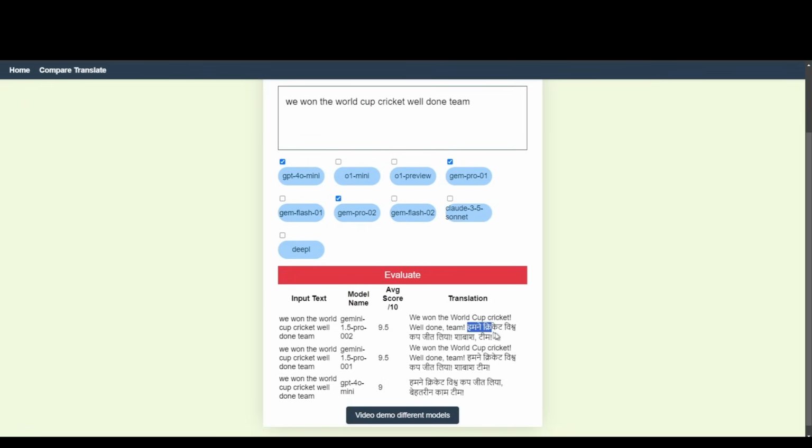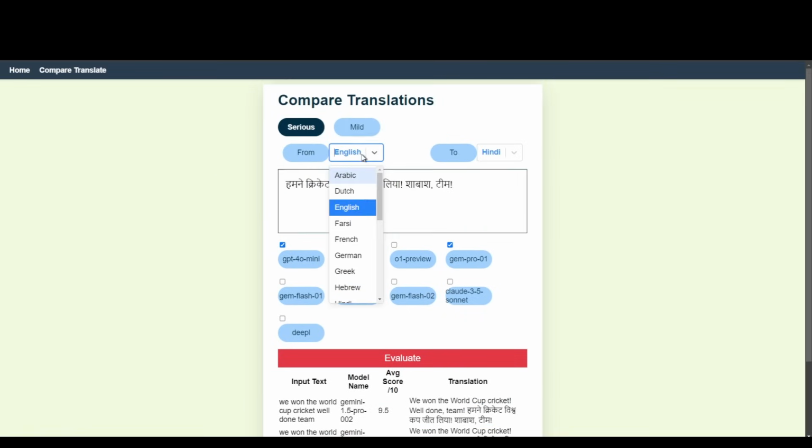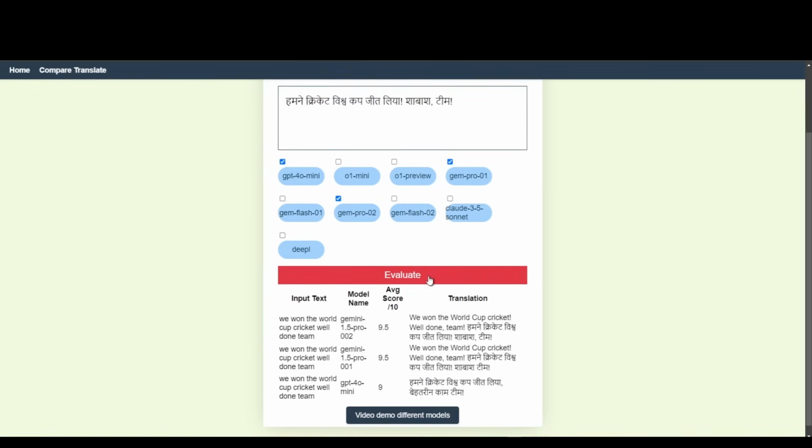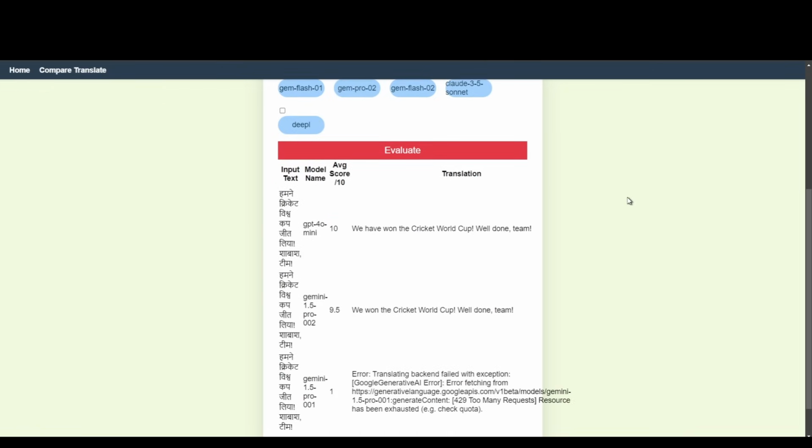We'll copy the text. Again, the issue with Gemini Pro, which you notice here, is that one thing which is still, I think, a slight bug is that when you ask it for translation, it doesn't just give the translation, it also gives the initial text. Now we'll try it from Hindi to English. We can see here that it does score better.